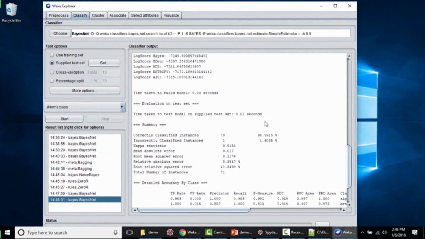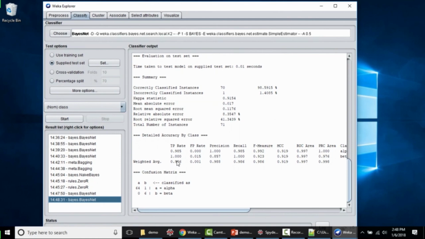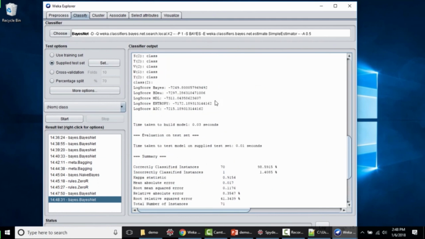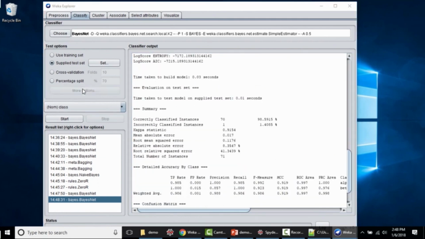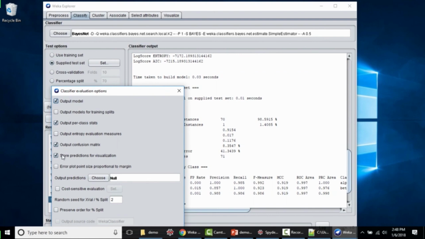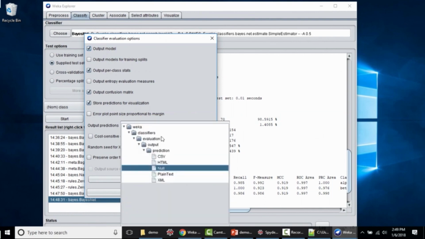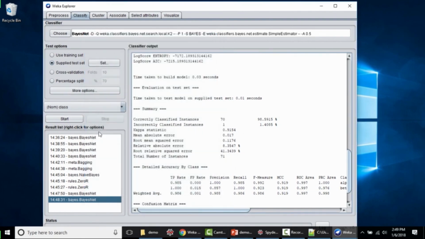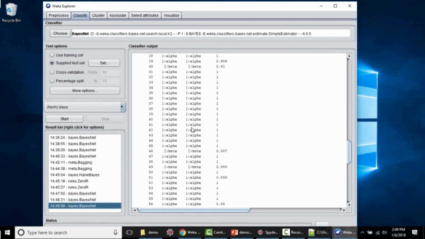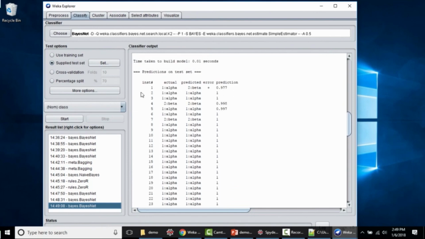The model's performance on the test set is listed here. Sensitivity, accuracy is 98%. If you want to see the individual predictions, go to more options, under output predictions, choose plain text, and do OK. The output predicted for each data point is listed here.